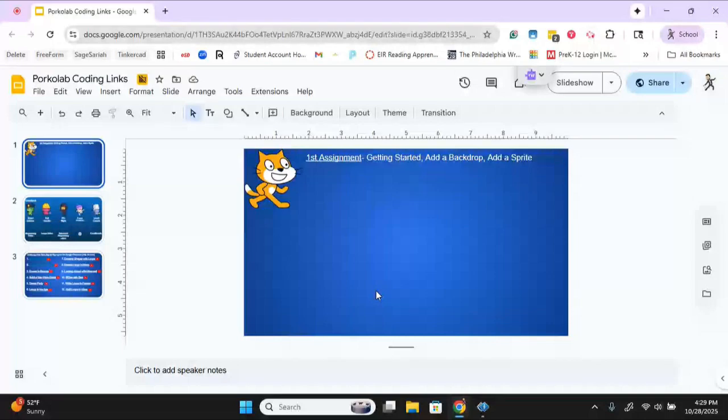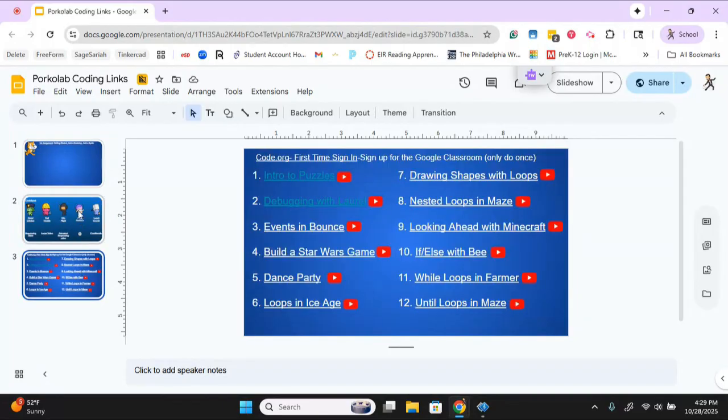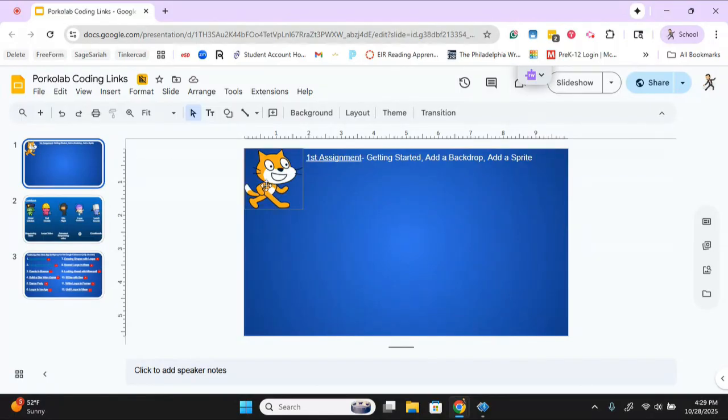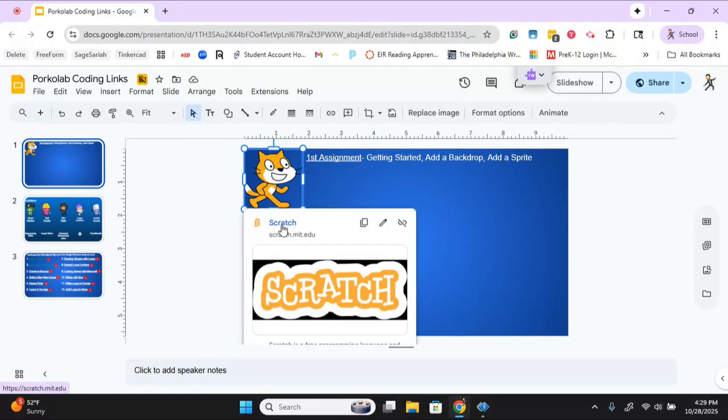To log into Scratch, you need to have your teacher's coding links page up, and it's the same place that you log into CodeSpark and code.org. At the top, there's a picture of a cat. That's the Scratch cat. Click on that, and then click on the blue letters. That will take you to the Scratch website.